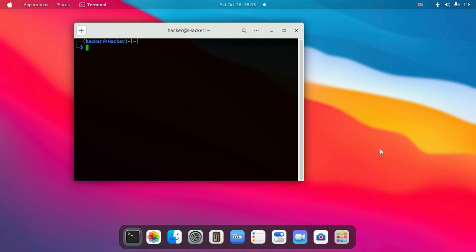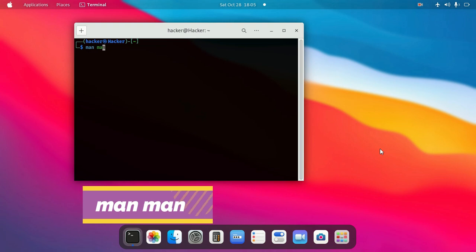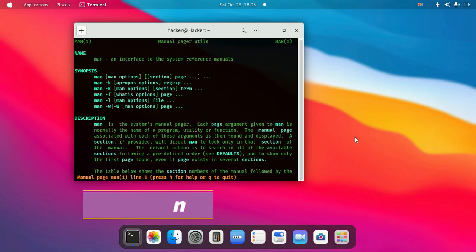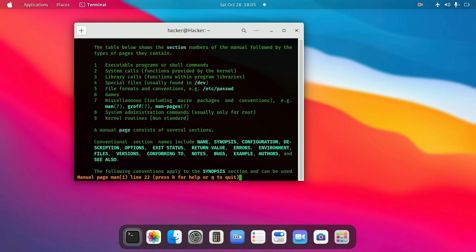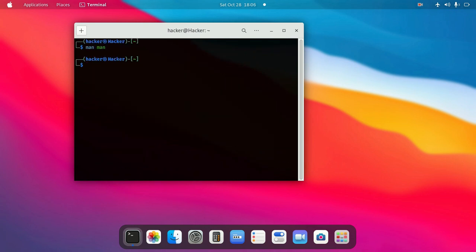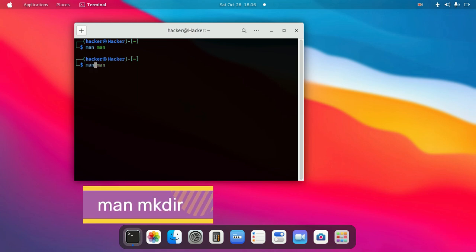The following command line will help you to understand all other commands. man space man. As you can see right here, you can see other commands through one command. You can scroll down to see and learn other types of command line. If you want to look for a command line, you can do man space.